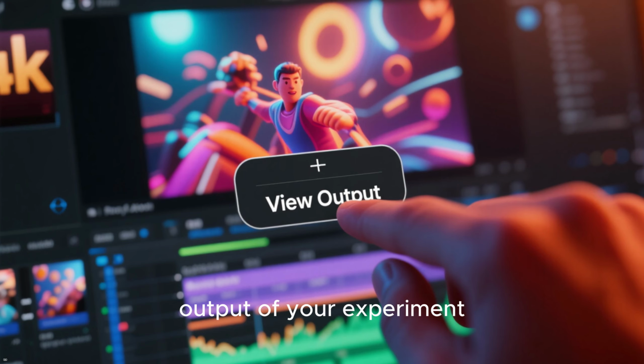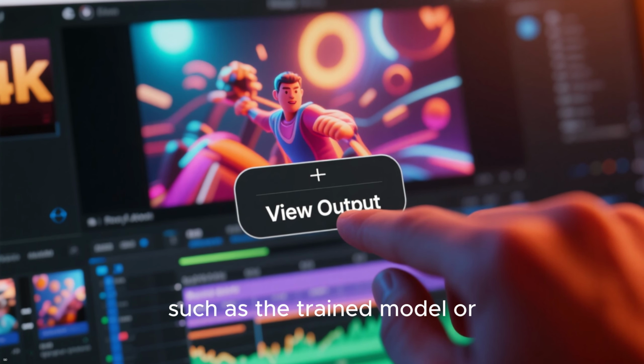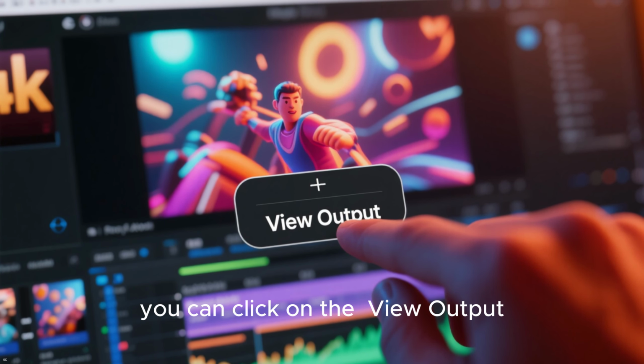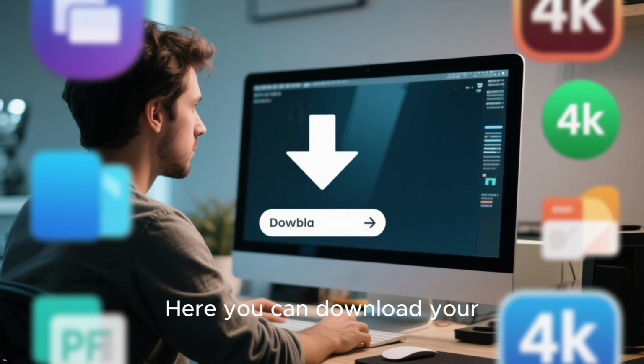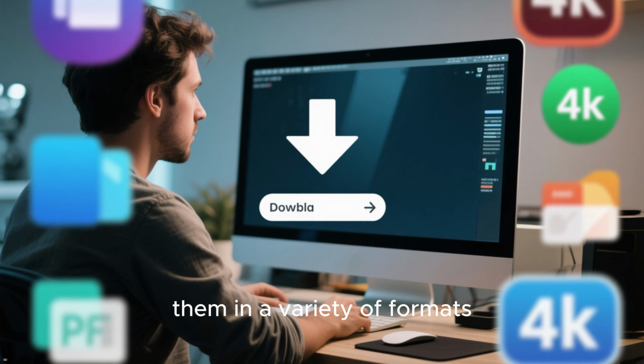If you want to view the output of your experiment, such as the trained model or inference results, you can click on the View Output button. Here, you can download your results, or view them in a variety of formats.